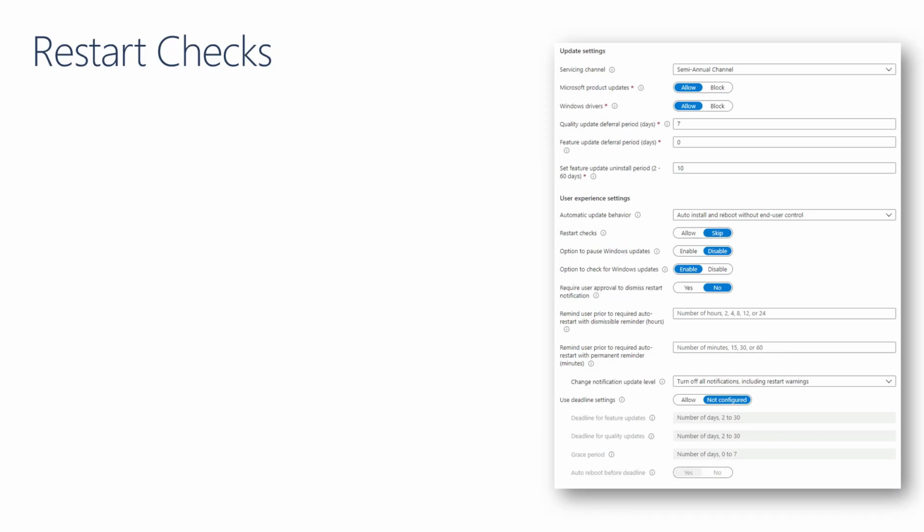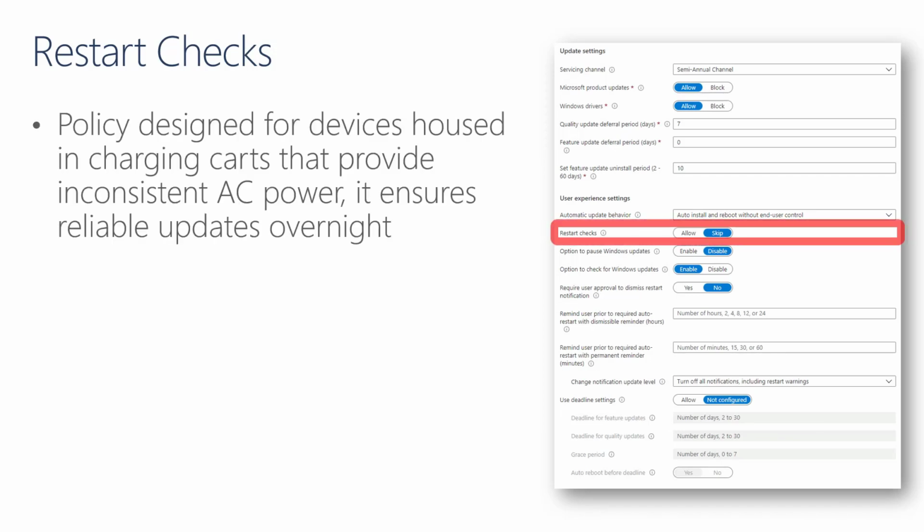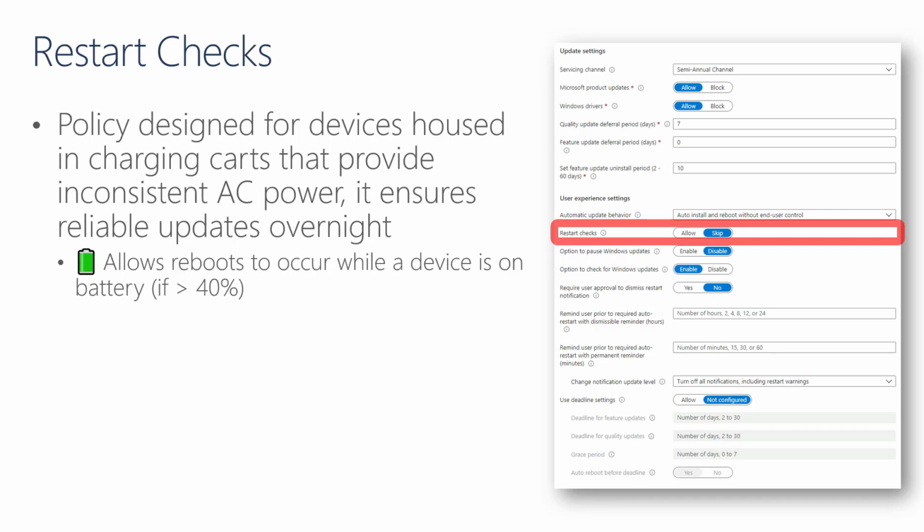Restart checks is a policy that is really designed for devices housed in charging carts that provide inconsistent AC power throughout the night. So when we enable this policy, setting restart checks to skip, Windows will allow the device to reboot due to Windows updates, as long as the device has at least 40% of battery. Now with the restart checks set to skip, the device will also ignore if the system is active, maybe a user is using the device or is projecting. So be careful when using this policy, especially for one-to-one devices.